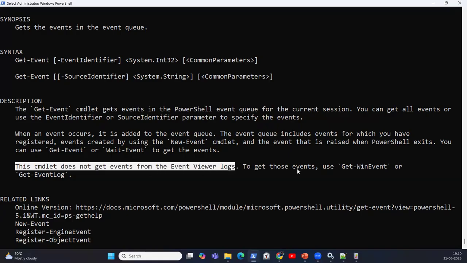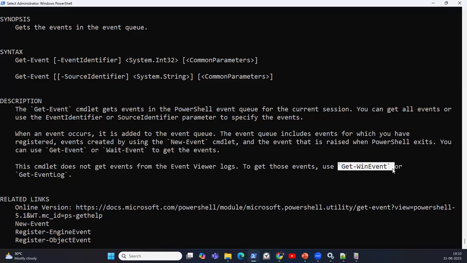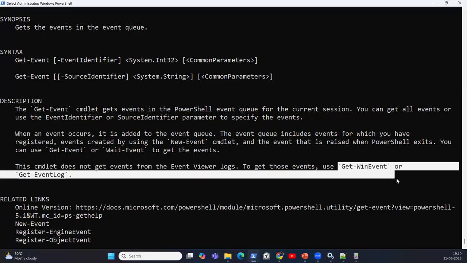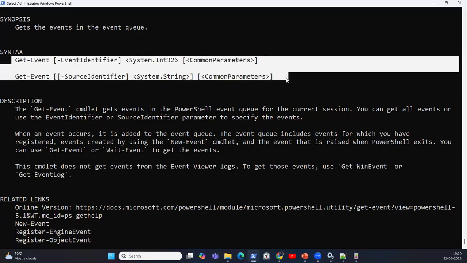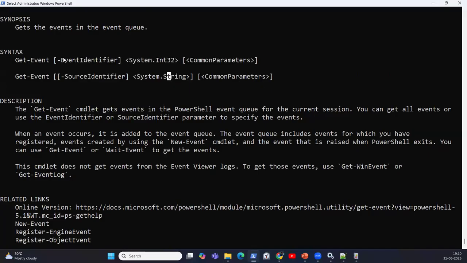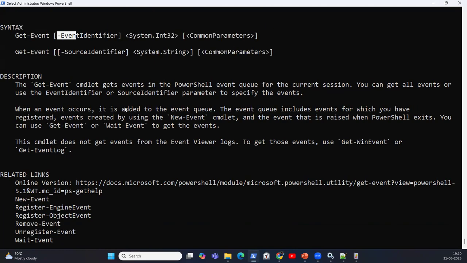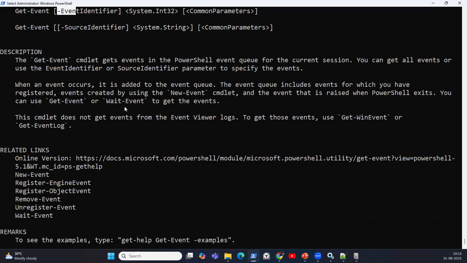If you want the logs, it recommends that we go with these commandlets. We will understand how this syntax works, what the meaning of this syntax is, and what the components of this syntax are. We will learn as we move on. So now, this is a help structure.